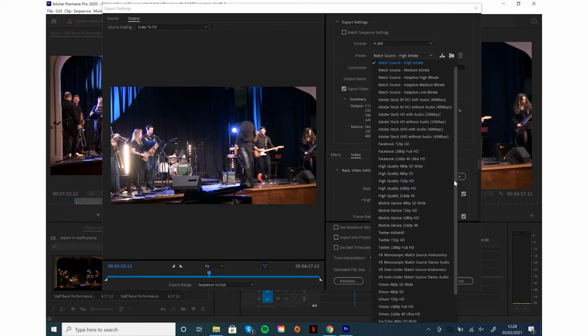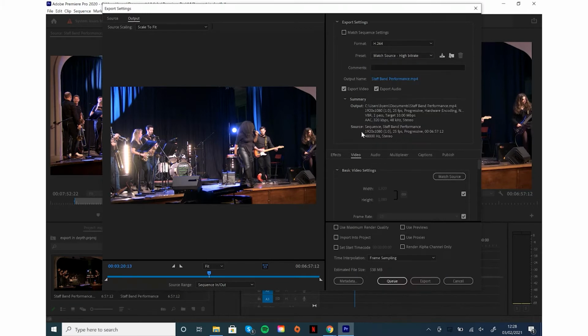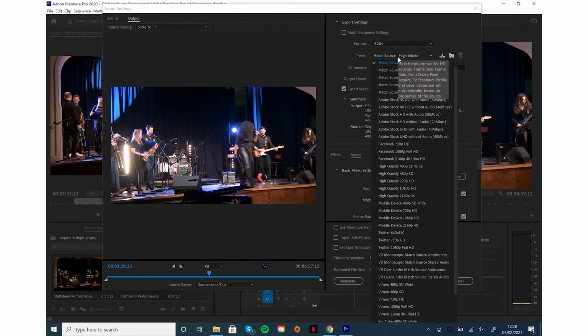So with your preset, you've got a big drop down here, but the main thing you want to be looking out for is to match what you have shot your video in to what you're going to export your video in. So for example, 1080 with 1080, 720 with 720, 480 with 480. So if we come out of this preset and we just look at the source here, we can see that this has been shot in 1080. Therefore, we want to pick 1080.